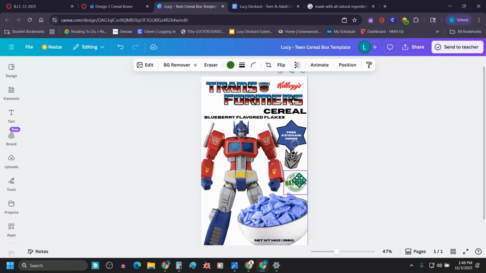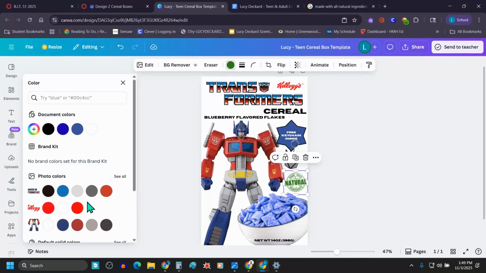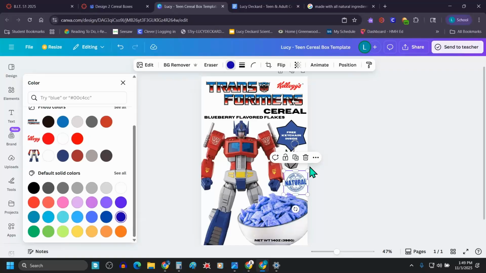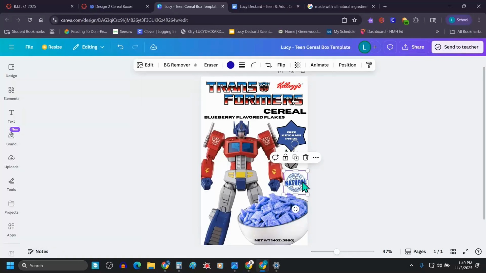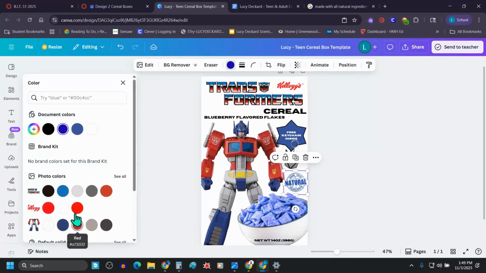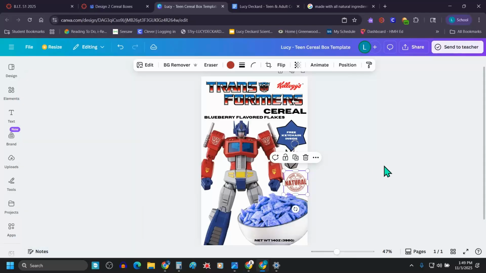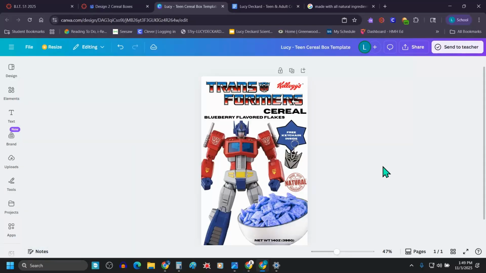Now, one thing you might notice is I have this sticker in green. There's not green anywhere on my box. It looks kind of weird. So if I click green, I can go up here to green and I could change it to like blue, and now it's blue. Or I could change it to red to match Optimus Prime over there, and now it's more red.